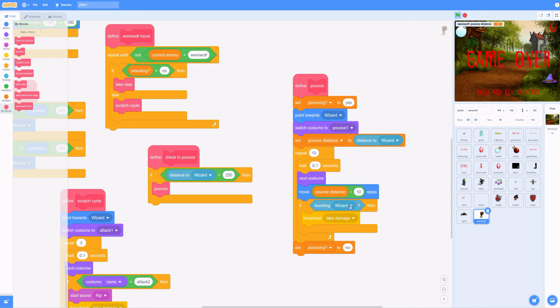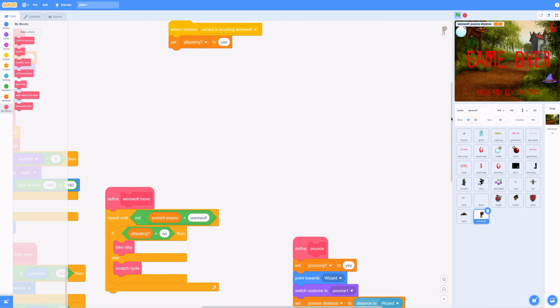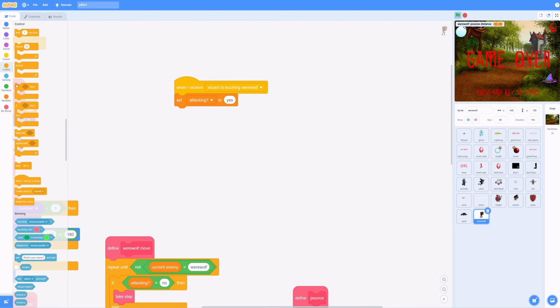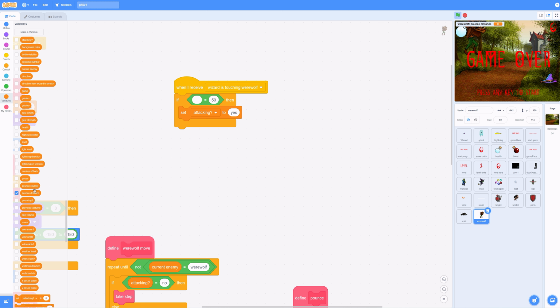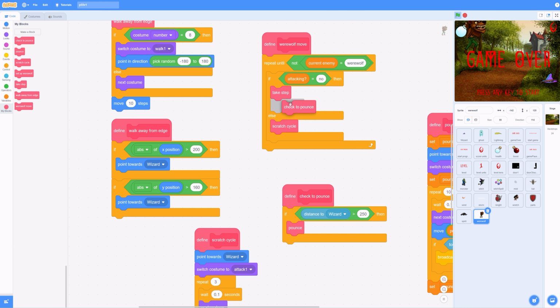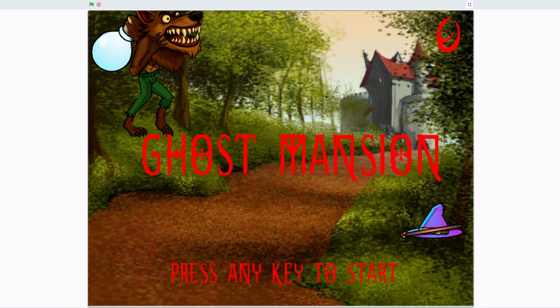Now, one thing that I don't want is, if he's touching the wizard over in the attack, he's going to want to attack the wizard. I don't want the normal Scratch attack interrupting the pounce. So let's fix that. In this, grab an if then equals: if pouncing equals no, then you can attack. So this is just making sure he doesn't do a Scratch attack in the middle of a pounce, and the two actions conflict with one another. It just checks that he's not already pouncing when it decides whether to Scratch. So now in the move cycle here, we're going to put the check to pounce. Okay, let's see how that works.